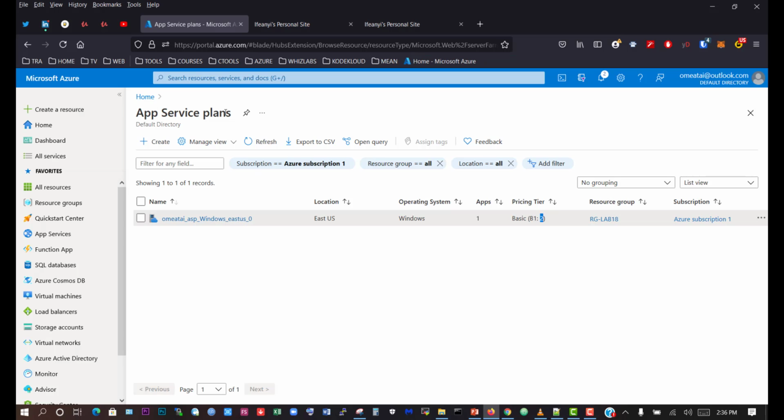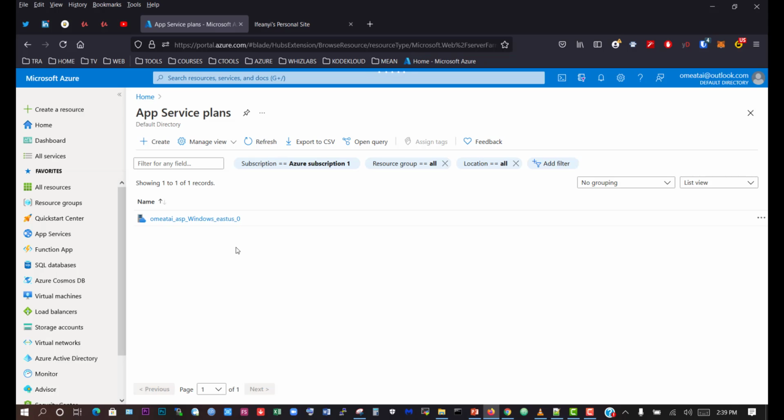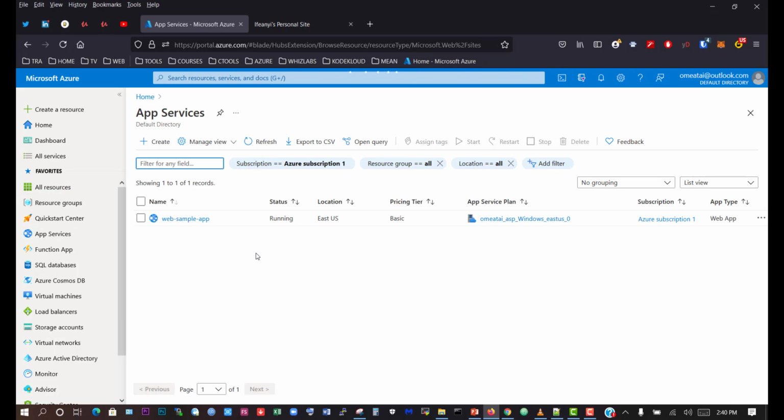If you want to create a new app service plan, you just click create. And once the options come out, then you fill in the options to set up your new service plan. We're not going to do that here because we already have our service plan for our web app. So that's the basic summary on how to scale up and scale out on your Azure app service plan.